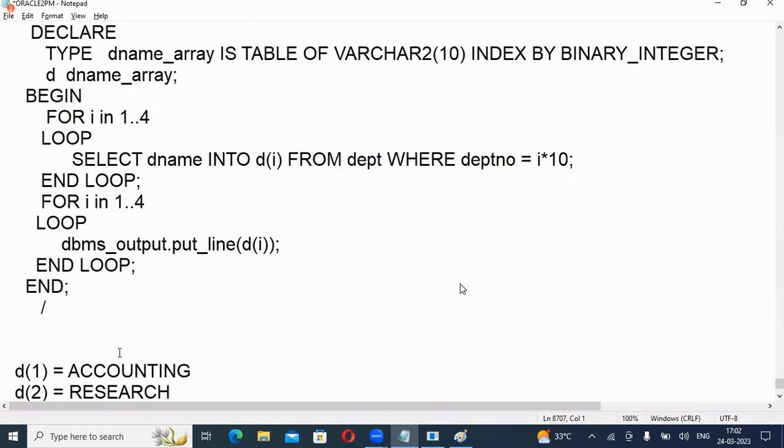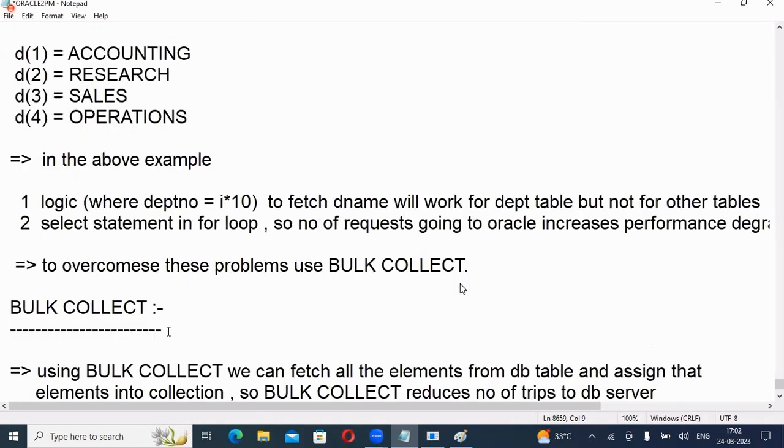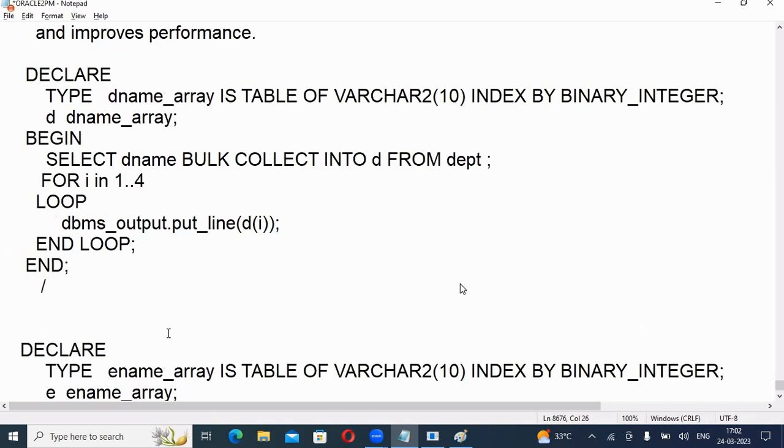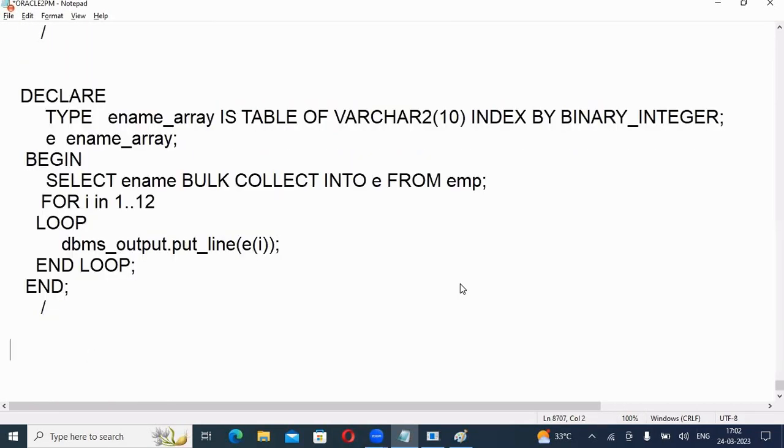In the previous one, there is a problem. To overcome this problem, what do we use? Bulk collect. Use bulk collect. But still there is a problem here. What is that problem?